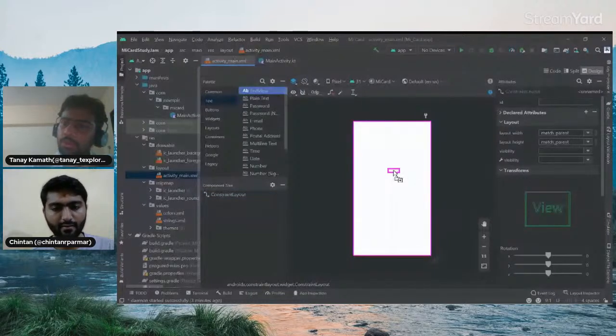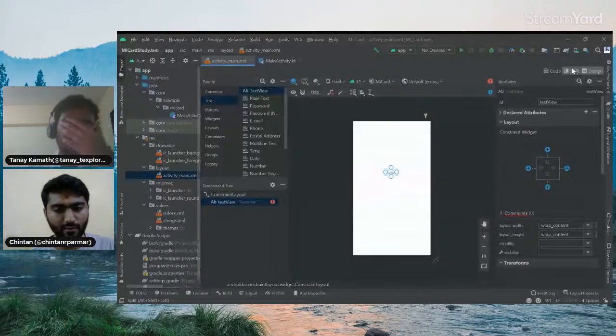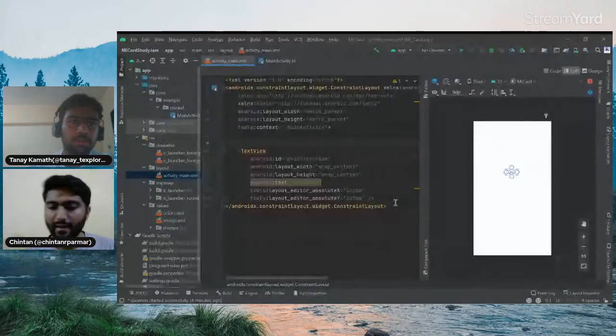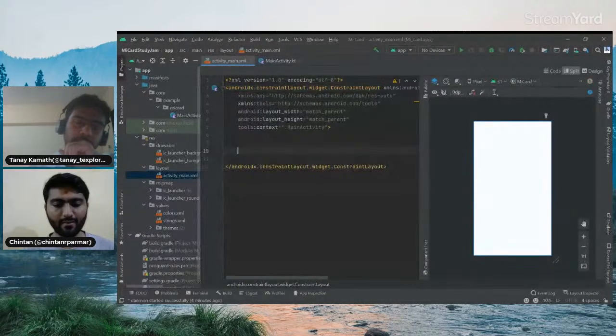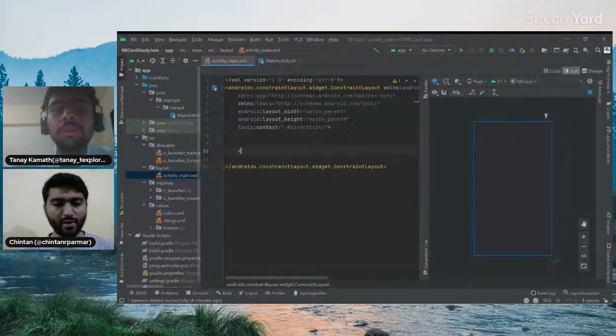Now if we go to the split section, you can see that text view related code has already been written for you here. In case you are already aware of your component, then what you can do is simply open a tag. You can write text view.